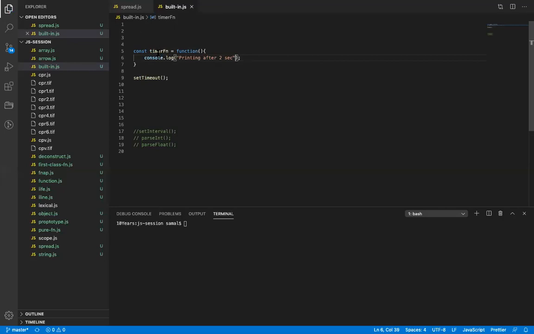I will pass this function as a parameter, and I will say that I want to run this function after 2 seconds. In JavaScript, the timer time is handled using milliseconds. 1 second equals 1000 milliseconds, so 2 seconds equals 2000 milliseconds. Now when I run this, it will run the function after 2 seconds.